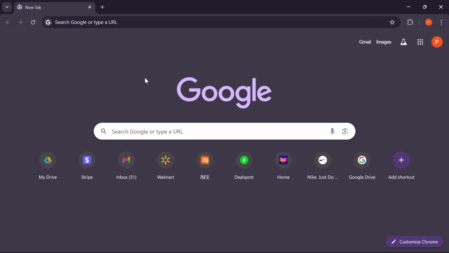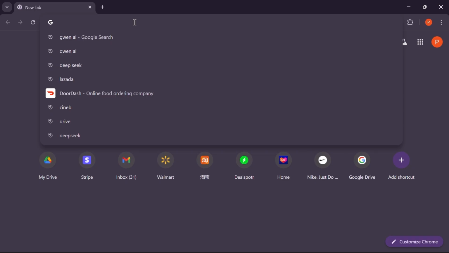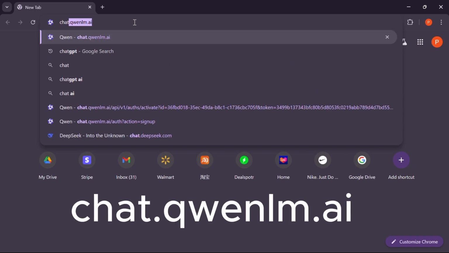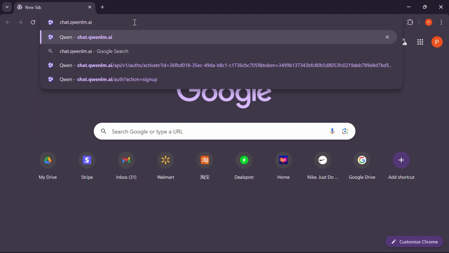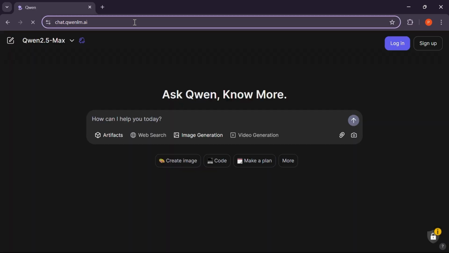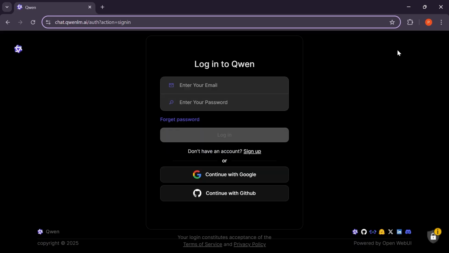After opening your browser, now go to the search bar right here and start typing chat.qwen.ai. After typing that, press on enter. And this will lead you to the official website of Qwen. And now you will be able to see two different buttons right here, login and sign up. Click on login and this will lead you to the login page of Qwen.